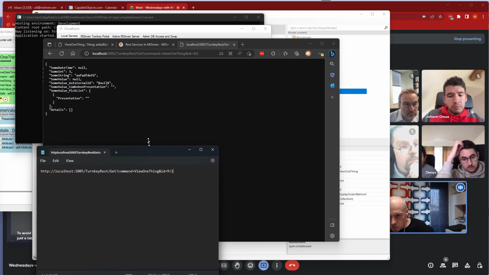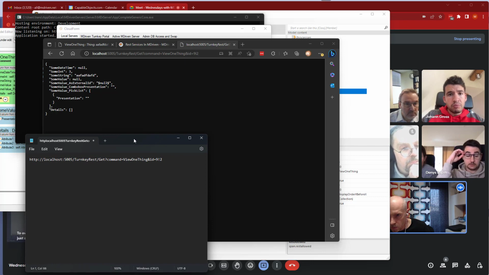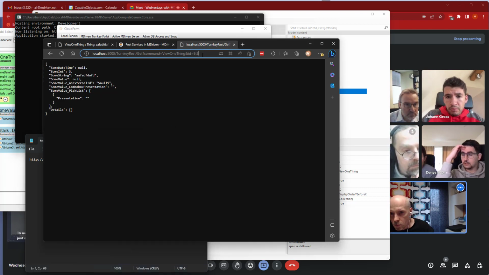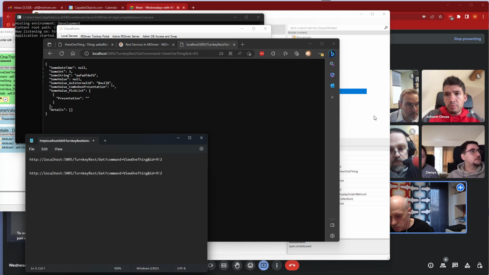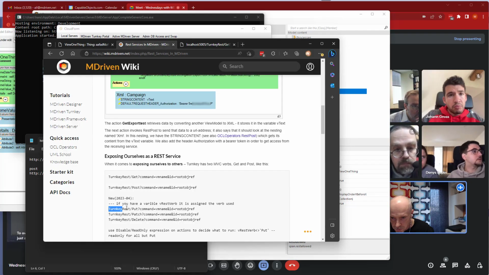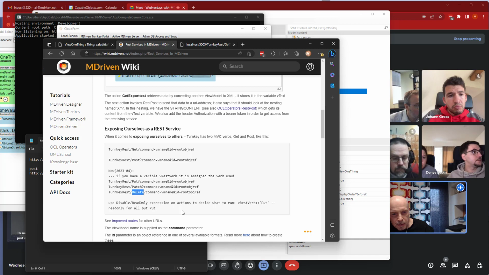Now if we want to actually send in data, we usually do that with a post, and so what we should do is to either post to this URL or do other things. And the other things that are new is that we now allow for the different REST verbs called put, patch, and delete. All of these go into the same thing, but if we make sure to have a variable available in our view model that we're going to use as a target, we will get the verb into this.